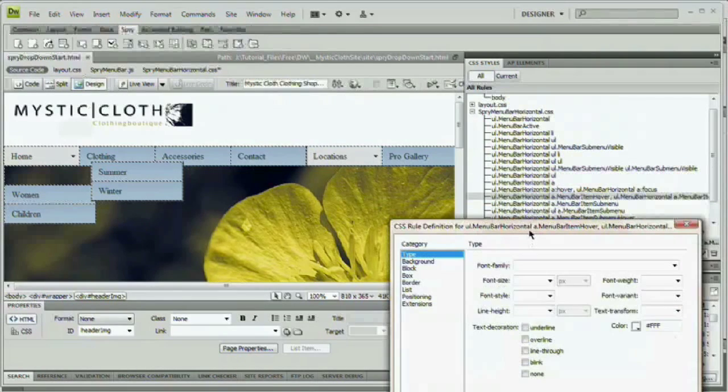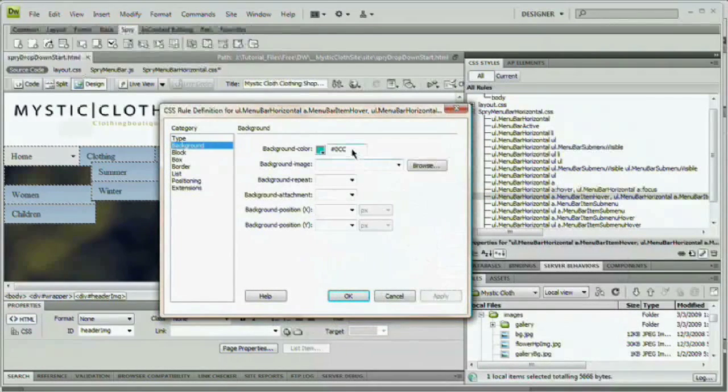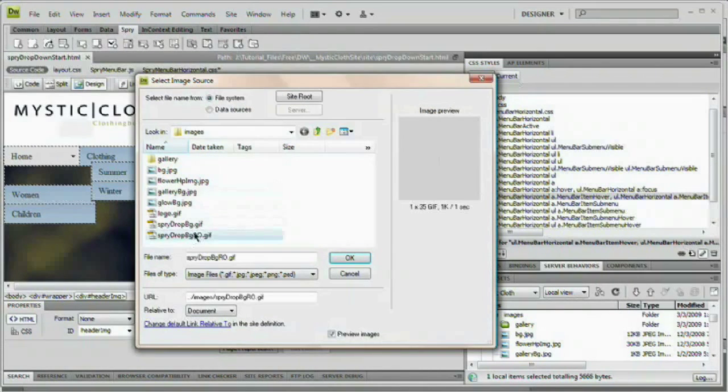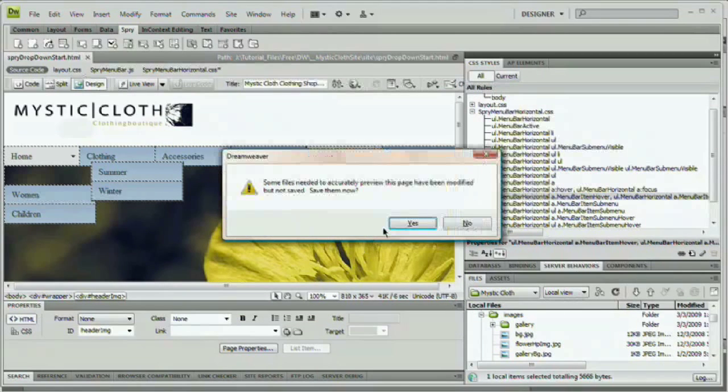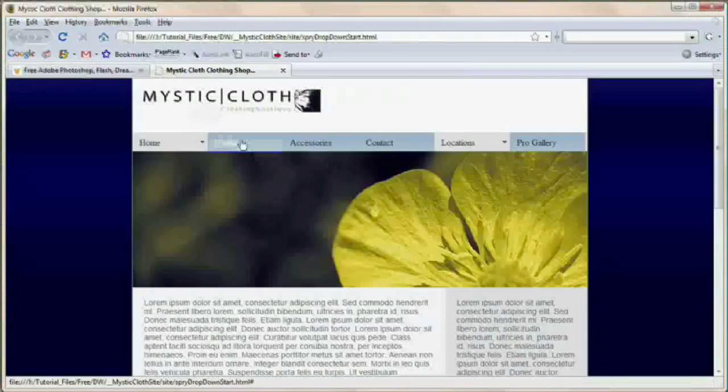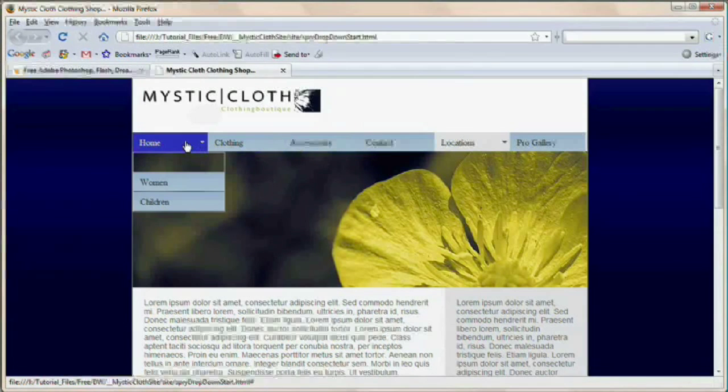But for now, we're going to take care of the hover, the rollover as well. So go to Background, set the background color to none, and choose Spry Drop BG RO for rollover, and again, background repeat along the X. So hit OK, and we're going to hit F12. We're just going to save those files and preview this. You can see when I roll over, very nice. When I roll over here, it still gives me that blue, and when I move down over these, it gives me my correct rollover image.